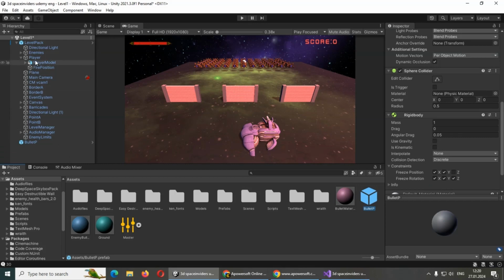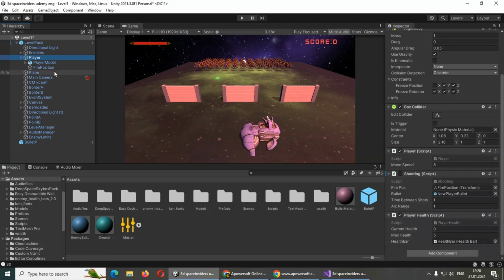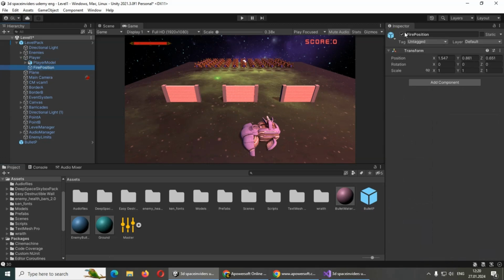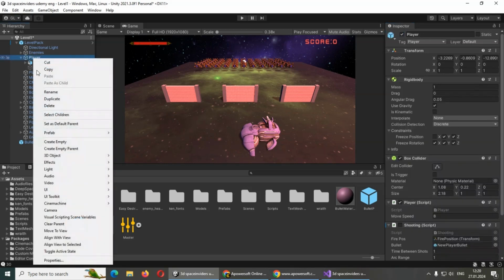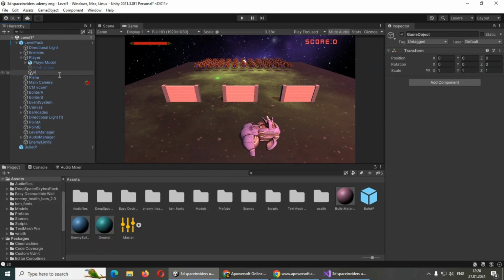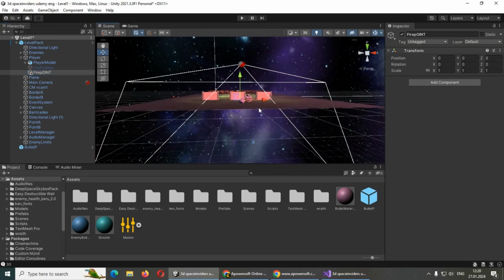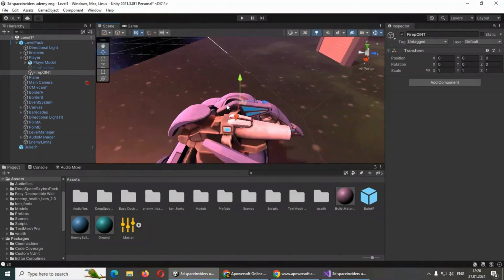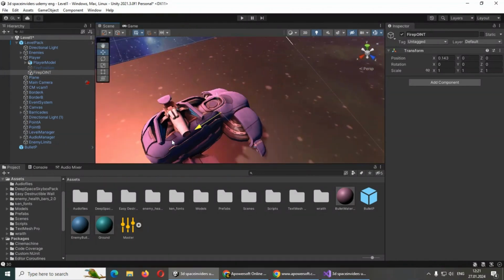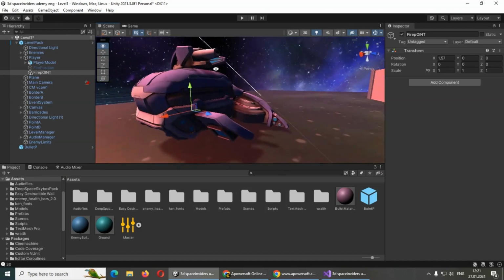The second thing that we will need is to add some fire position to our player. As you see, I already have it, but I will just uncheck it and create one more time. For that, we will right click on our player, select create empty, and let's call it fire point. We should position this fire point at the end of our gun. So I will go in the scene view, select fire point, press F to zoom in, and let's see, where is it? Okay, my gun is here, so I will position it at the end of my gun.